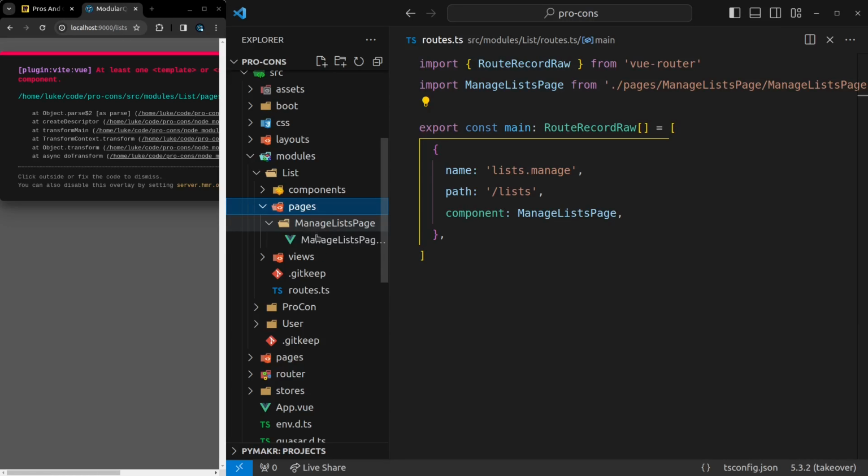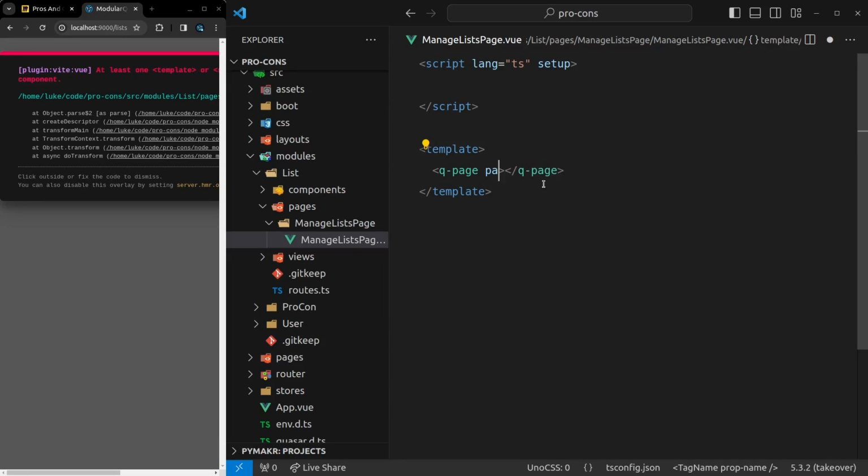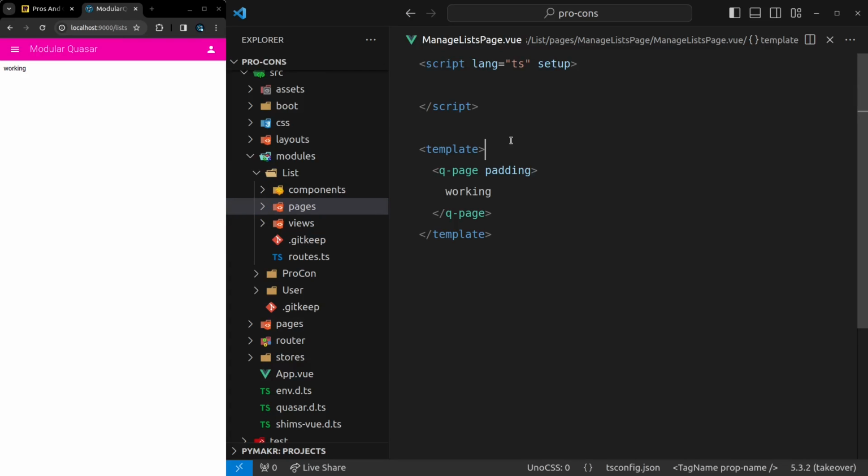No, that looks right. And I'm just going to say template inside of here, add a queue page, add some padding to that page, and then say working here, just to check that that's working. And there we go. So again, let me just quickly go over everything I did there.